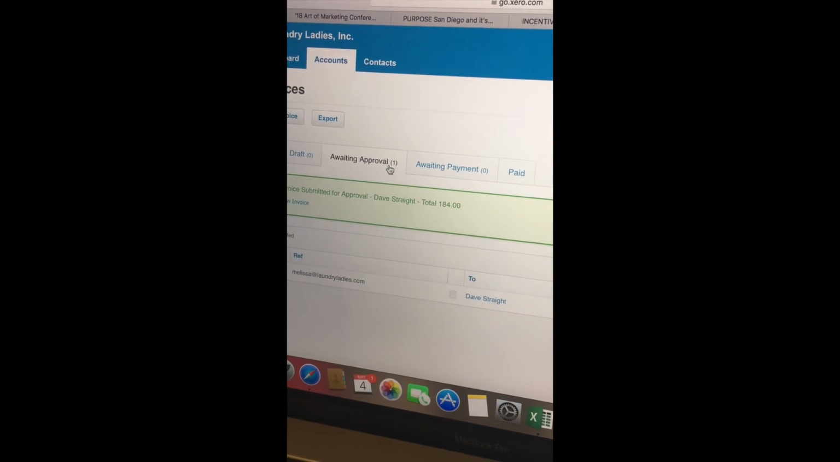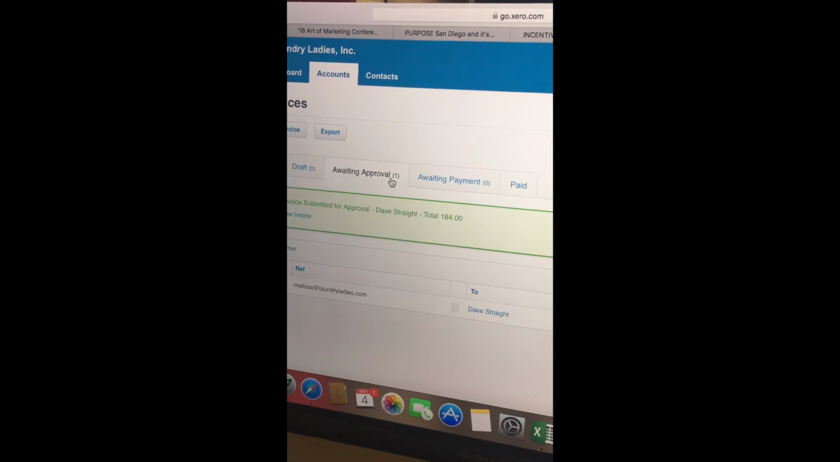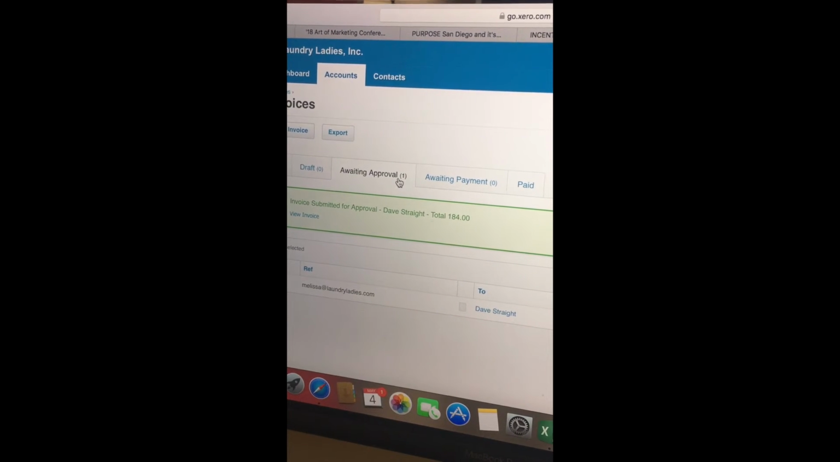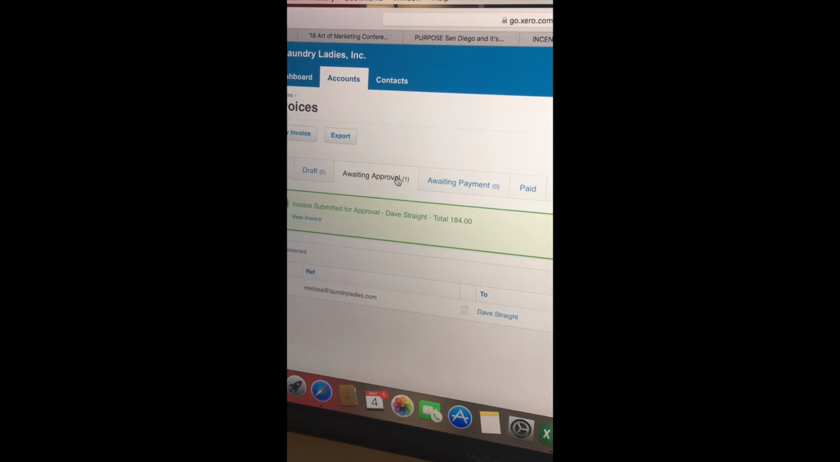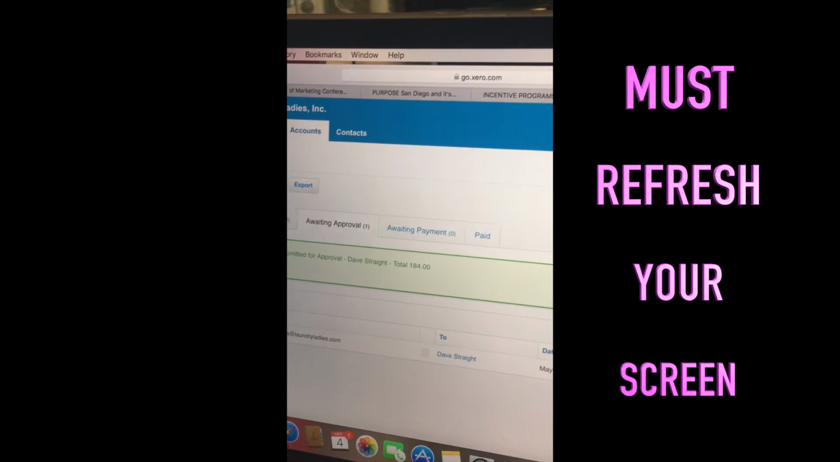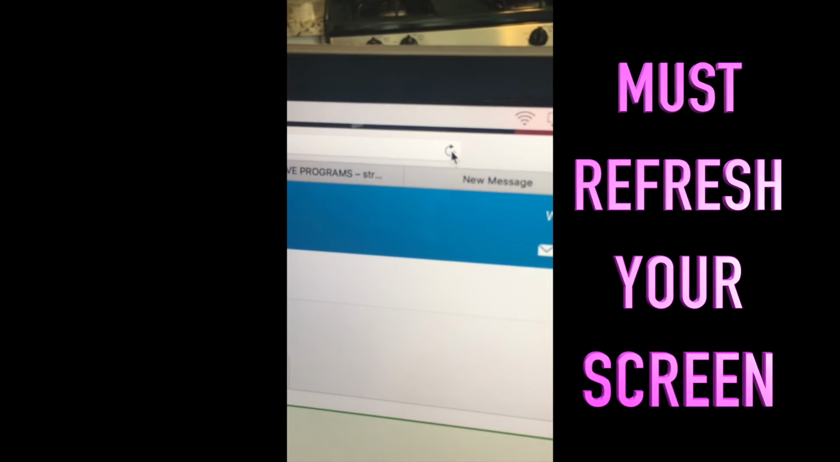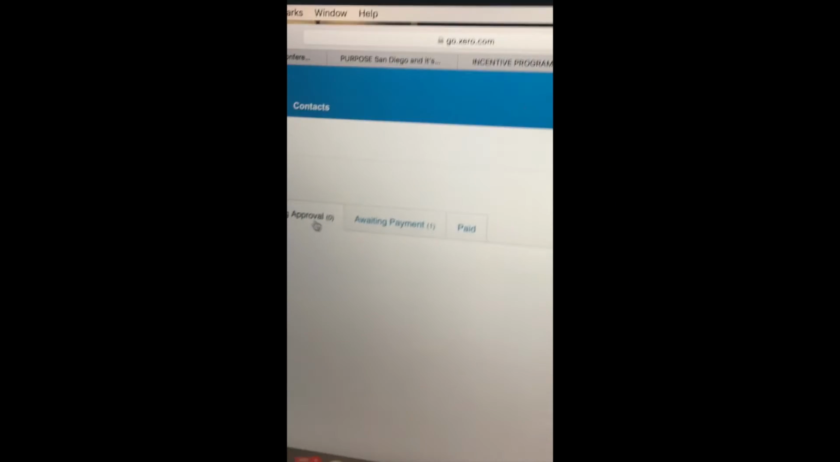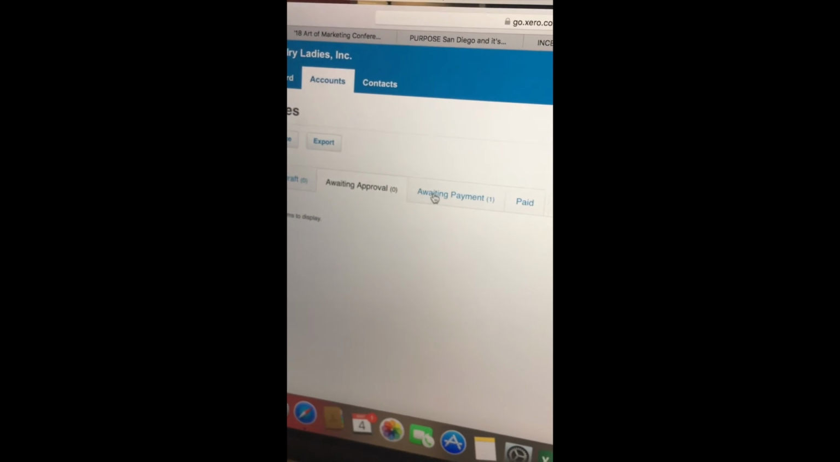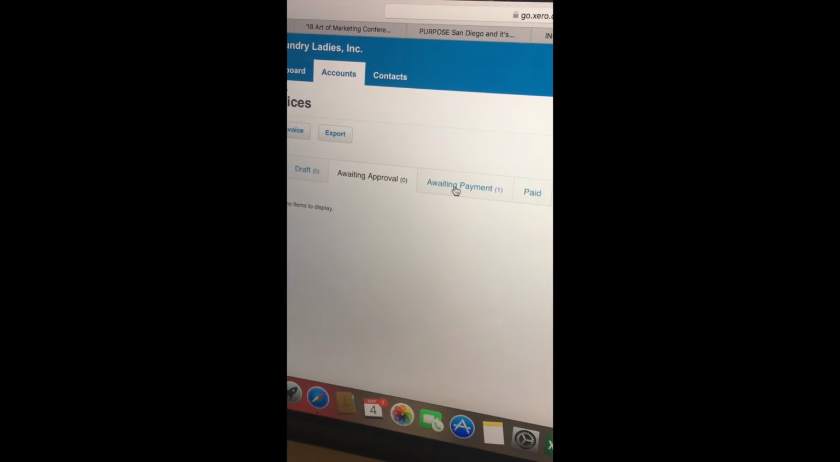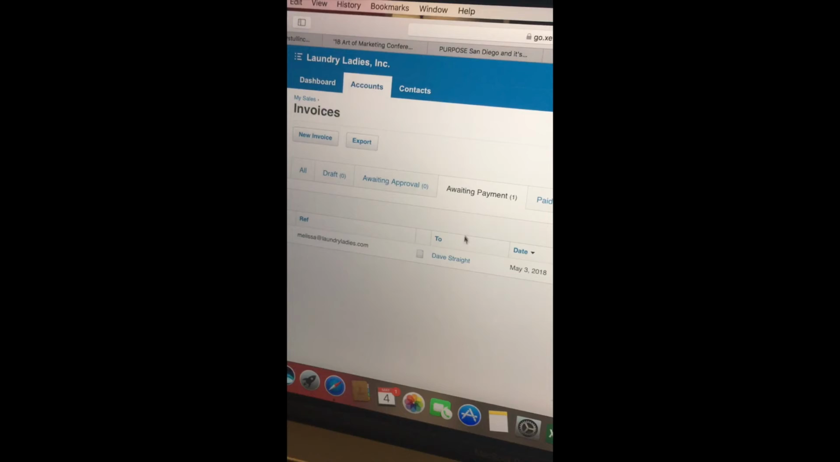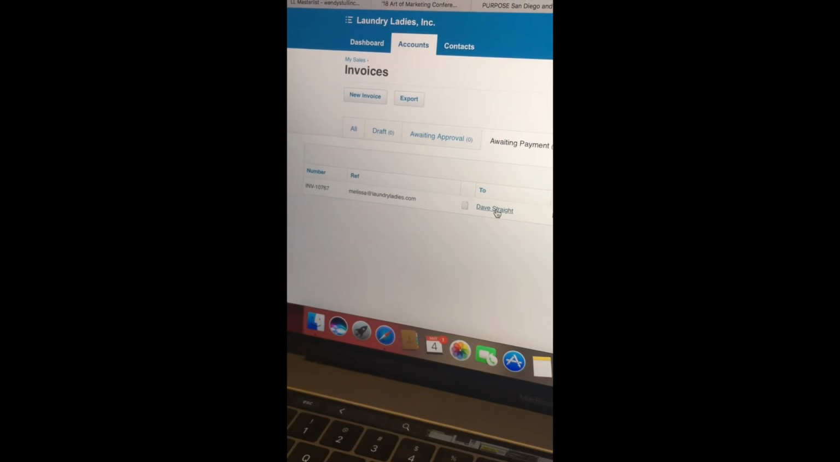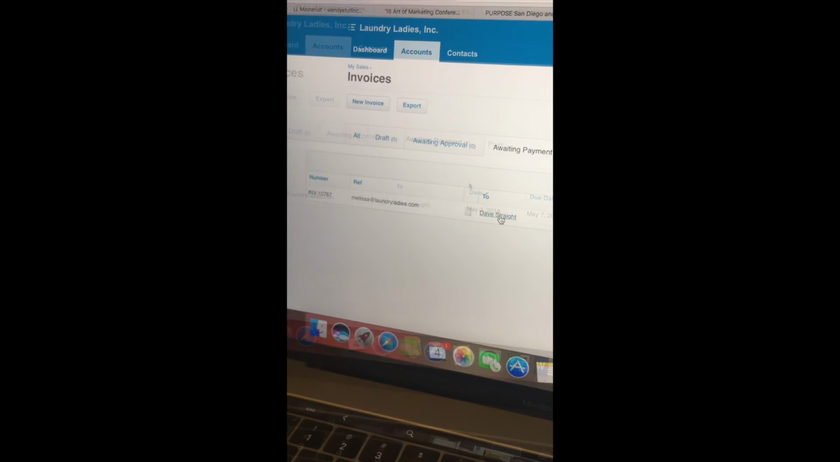Okay, so now we're back on your screen, and you'll notice that it still says awaiting approval here. Let's say you sent it in and you went upstairs to transfer laundry, or you went to pick up your kids from school, and you haven't refreshed the screen. You have to make sure that you refresh. Most of your computers have a little refresh right up in the corner. And now nothing is awaiting approval, right? It's awaiting payment.